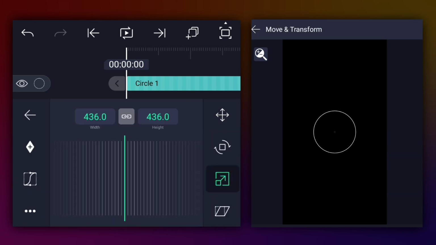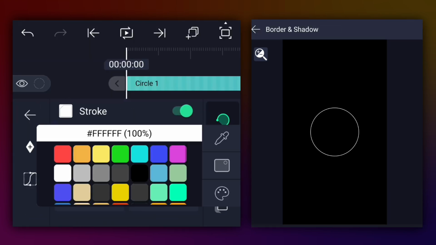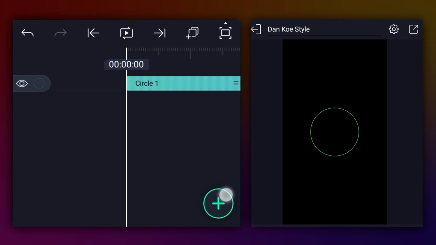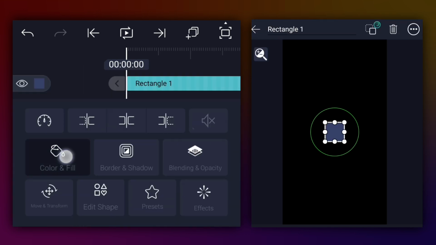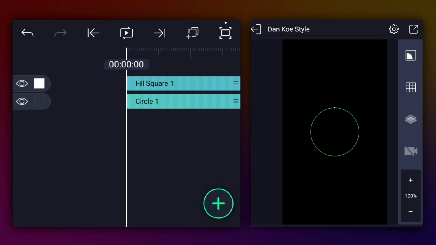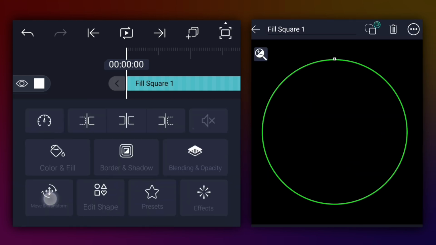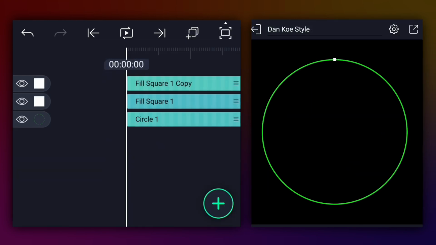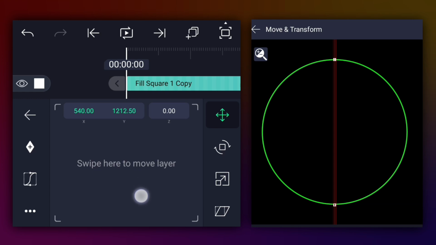Let's adjust the size of the shape. Let me change stroke color for a moment. Now we will add a rectangle shape. Change shape color to white, and adjust shape size and position as I shown. Now duplicate this layer. Now change this shape position as shown.